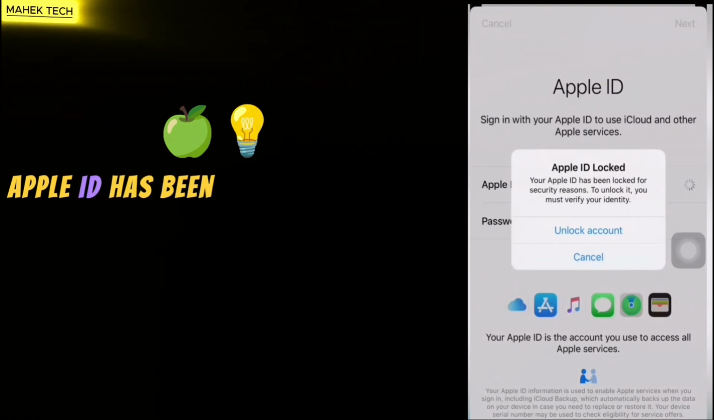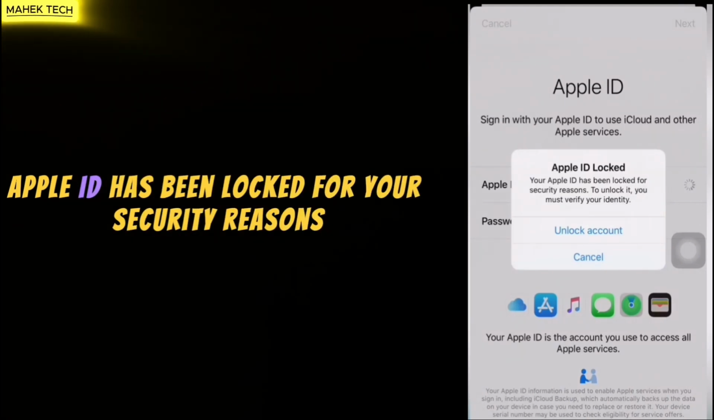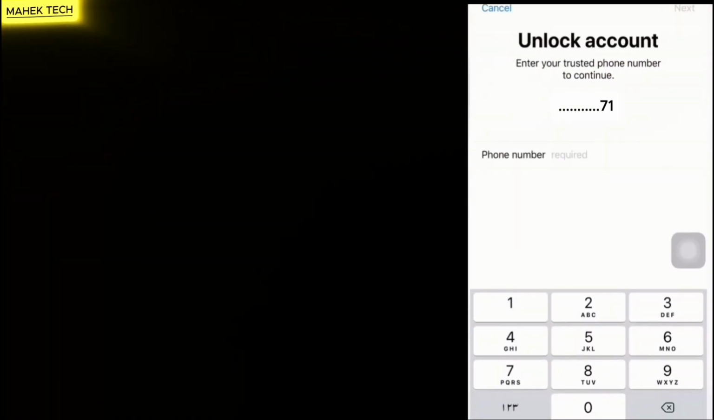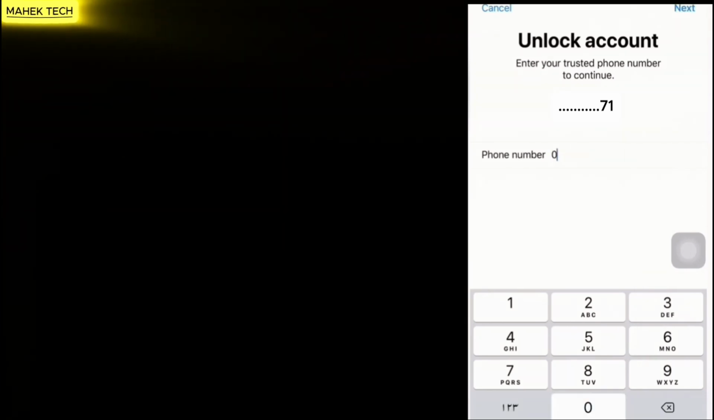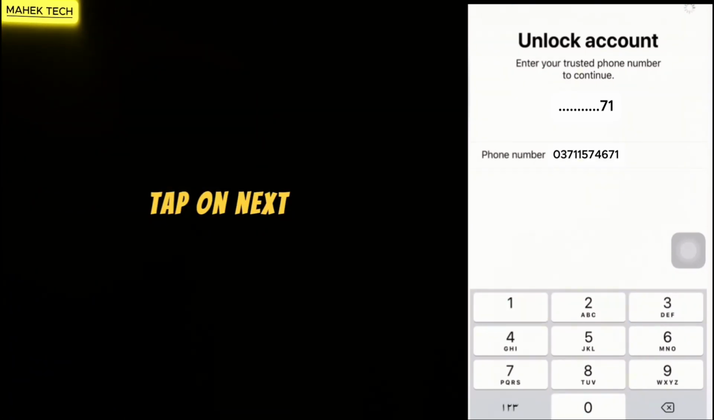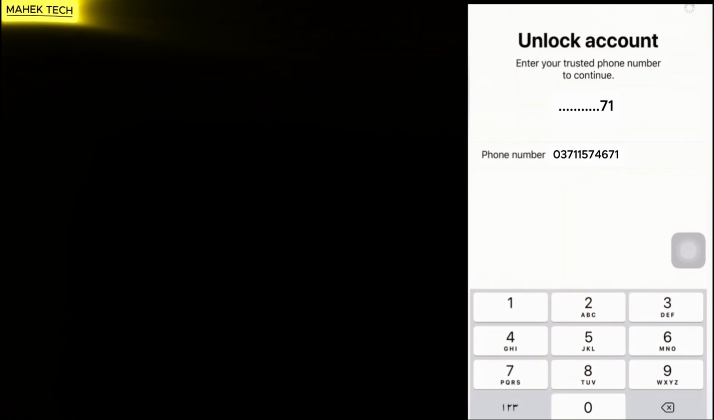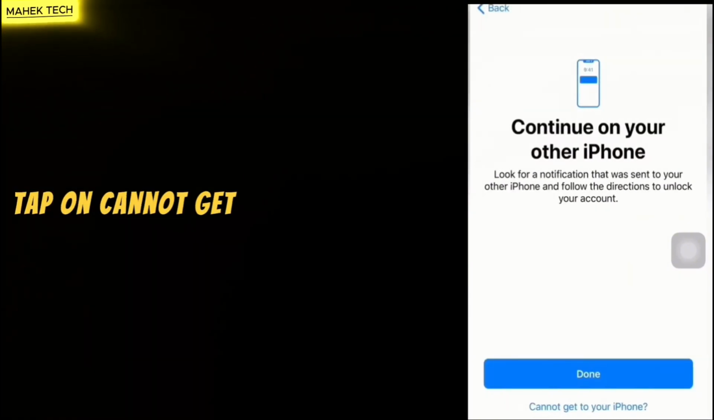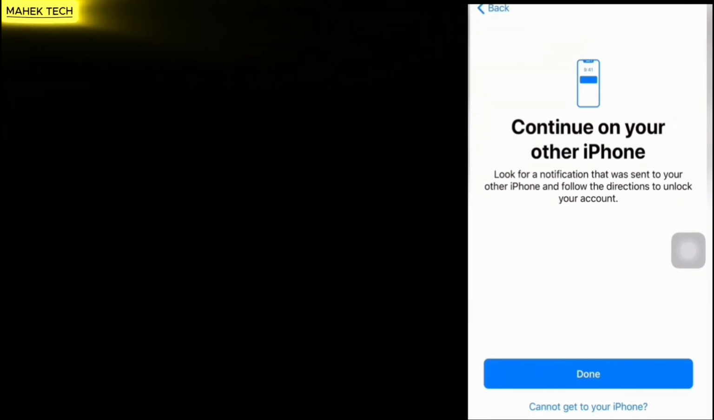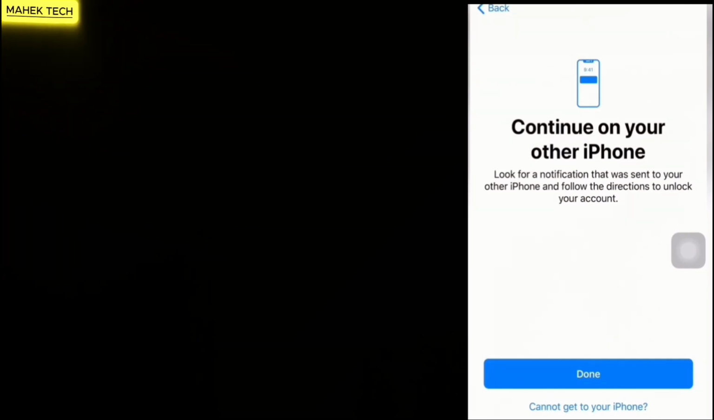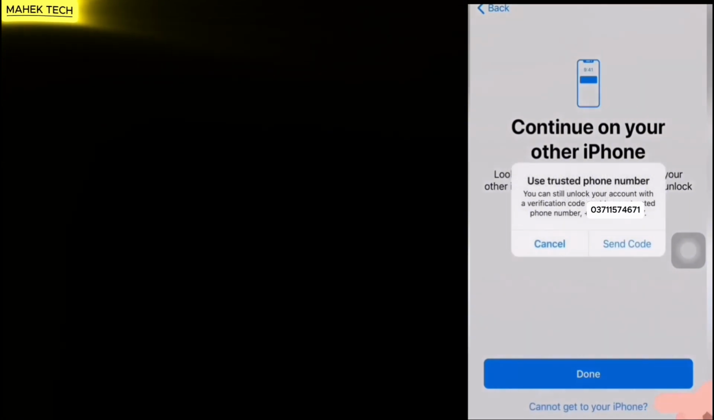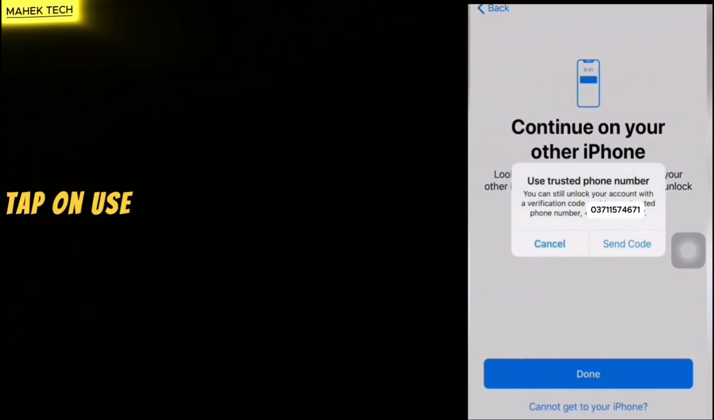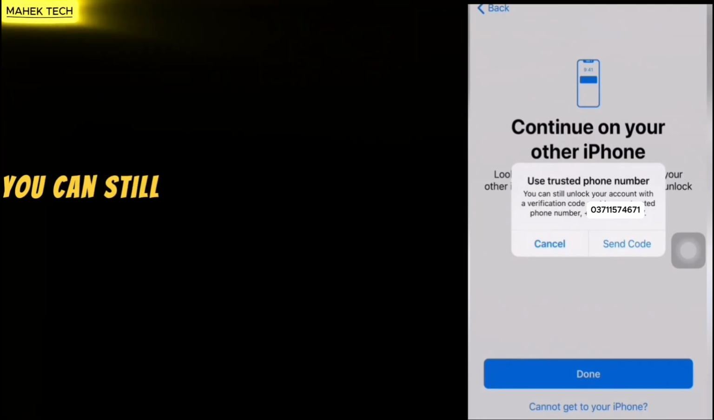Apple ID has been locked for your security reasons. Again showing, tap on it. Enter your phone number here. Tap on next. Tap on cannot get to your iPhone. Tap on use your own iPhone number.